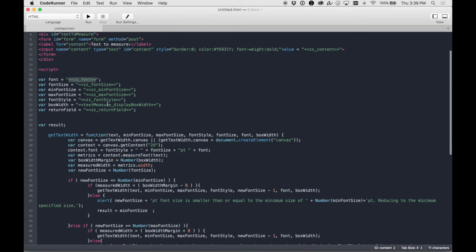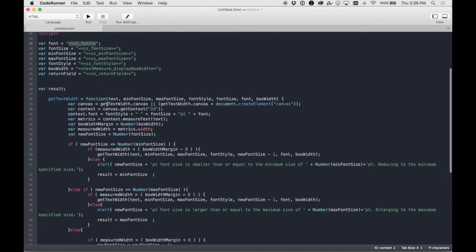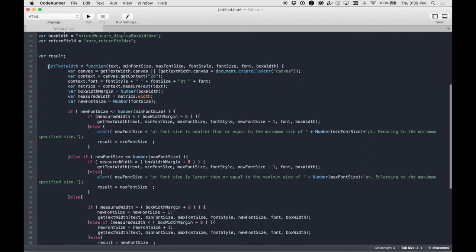This recursive JavaScript function, getTextWidth, will compare our font size with the measured box size and determine the best font size within the range of our minimum and maximum sizes to fit the text within the box. By using HTML5 canvas and some basic JavaScript, we can calculate the horizontal width in points of a piece of text. We can then compare that measured value against the width of our text box and decide if we need to reduce or enlarge the font.